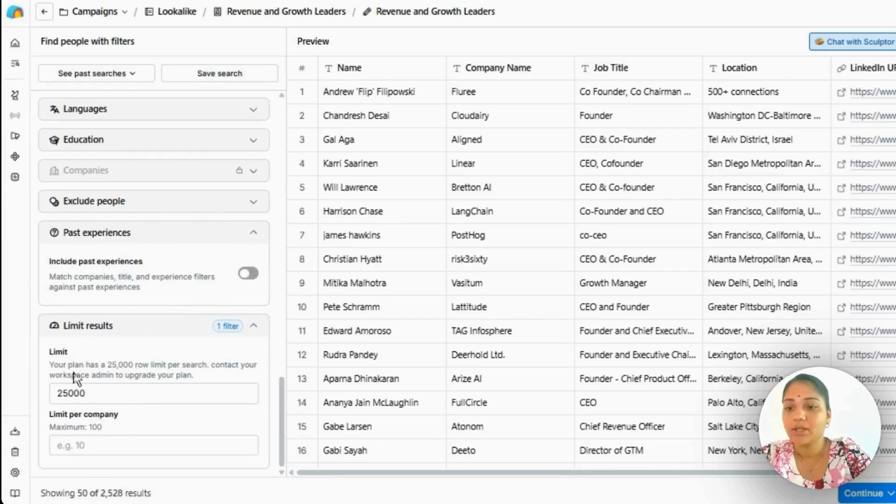Once all these filters are filled, it's showing the limit like 25,000 based on my plan. For the limit per company, you can select a maximum of 100 people from one company. I just leave this blank so that we can get a lot of people from each company, and after that we filter them, like which ones we need to target. If you need just three from each company, you place that number here and click continue, add new results to the table.